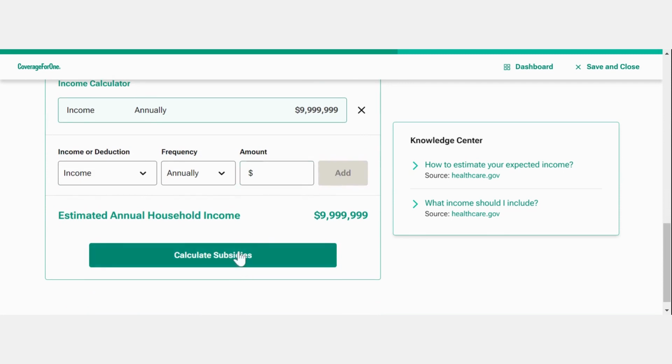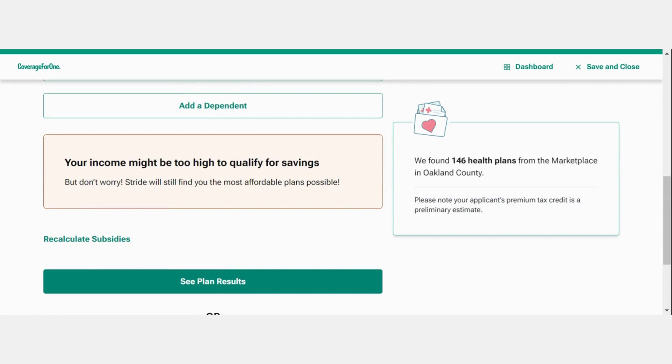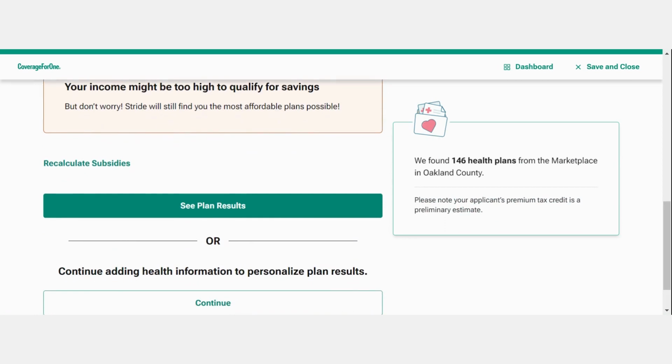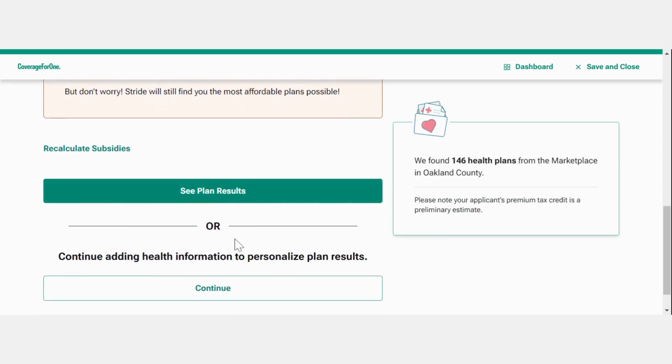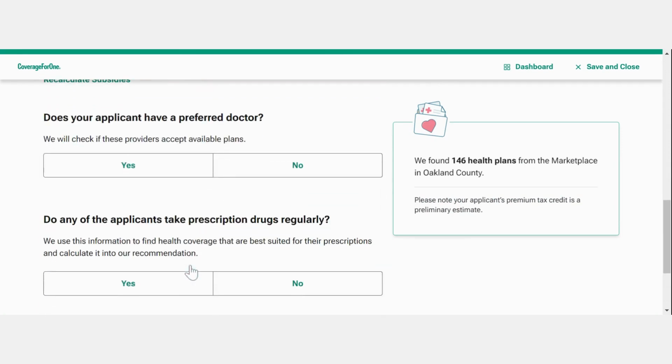Once you add the income, calculate the subsidies, it will tell you whether or not that person is qualifying for subsidies. If they are, it'll say there. If not, it'll say something like this. You can either see plan results without adding any additional information, or what I recommend is to go ahead and click the continue button so you can add some more information about your client into the dashboard so you can get a more personalized experience when those quotes are recommended to you.